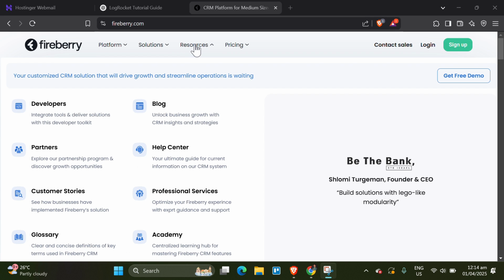Resources. Fireberry offers a wealth of resources, including a help center, blog, developer toolkit, academy, customer stories, glossary, partners, and a status page. These resources are designed to assist users in maximizing the platform's potential, staying informed about updates, and engaging with the Fireberry community.